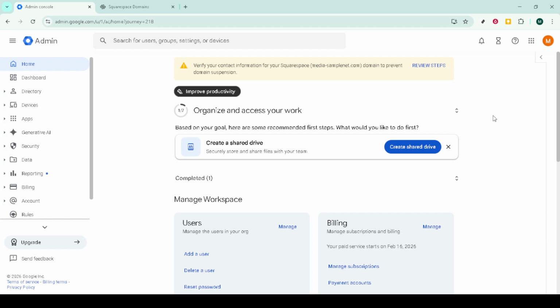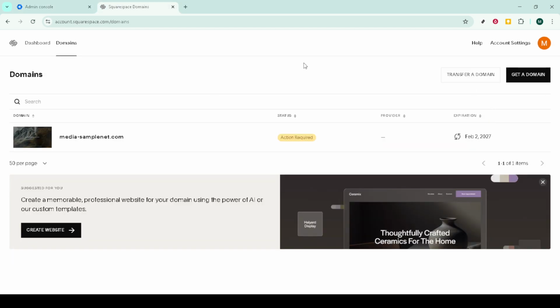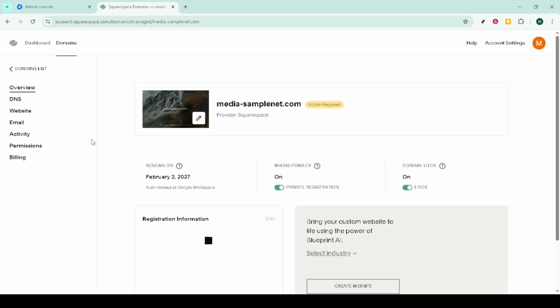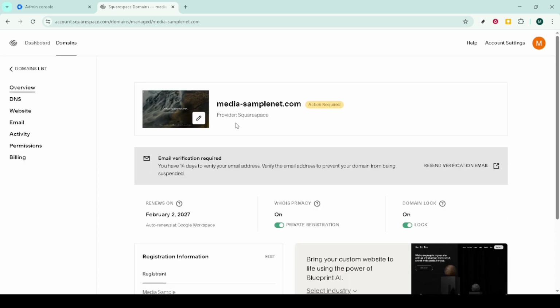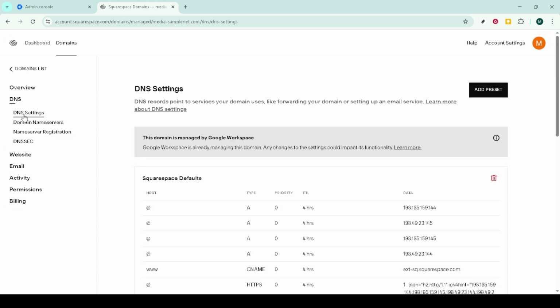First, sign in to your domain registrar account. Once you're in, head to the section where your domains are managed. Look for an option called Domains, then select the specific domain you want to use with Google Workspace. From there, open the DNS or DNS settings area. Depending on your provider, this might be called DNS Records, Advanced DNS, or Zone Editor.